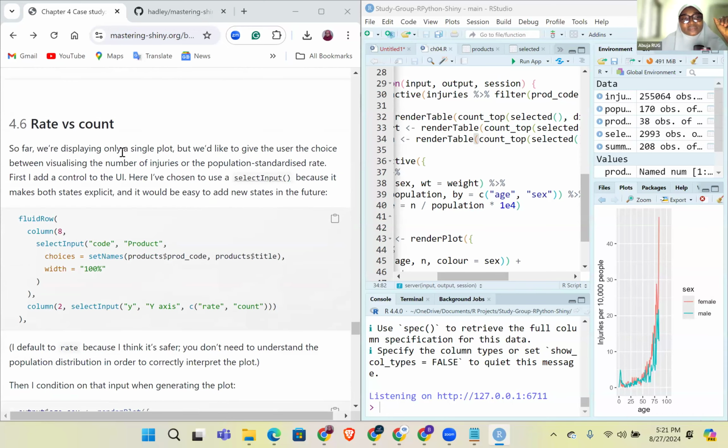So far we're displaying only a single plot, but would like to give the user the choice between visualizing the number of injuries or the population standardized rate. So first I add a control to the UI. So we're adding another control here. Here I've chosen to use a select input because it makes both states explicit and it would be easy to add new states in the future.